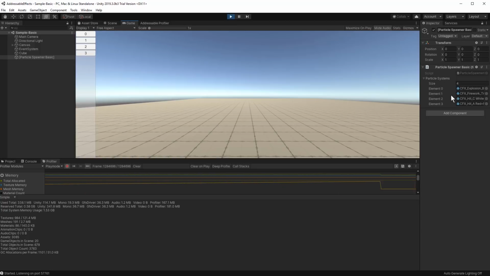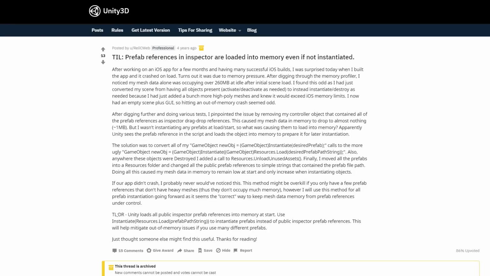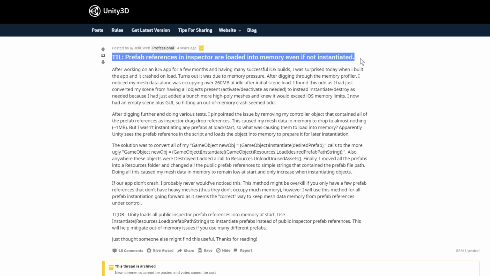What's actually happening is all of these things were actually loaded in beforehand, or they're loaded in with the build when the scene loads. It's just the editor's kind of not really pulling them in until I hit the button the first time. But if I did a build, they're going to be in there the first time always, just because they're referenced. In fact, I like this. Today I learned prefab references in Inspector are loaded into memory, even if not instantiated.